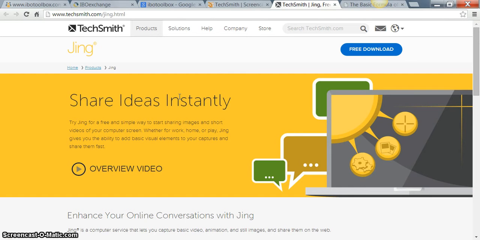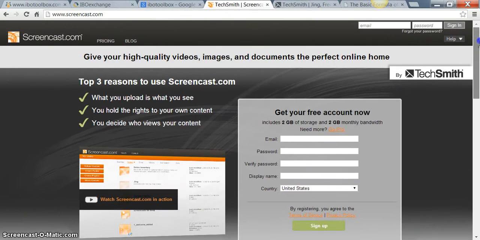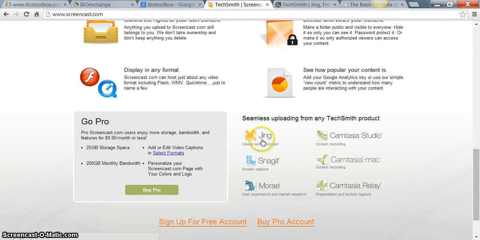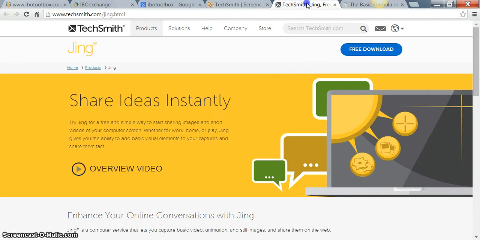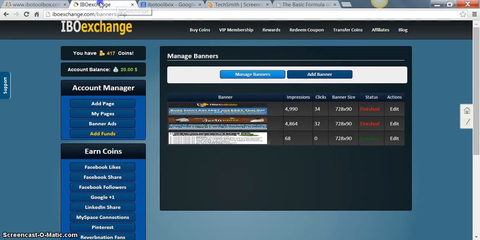Where I left off last was downloading Jing, and all you have to do is go to Screencast-O-Matic, which is screencastomatic.com, where you can record your screen. In the menu, scroll down to the bottom and click on Jing right here, and it's going to take you to this screen, where you just download it for free. I'm going to show you why you're going to need that in just a few seconds. So anyway, back to the IBO exchange.